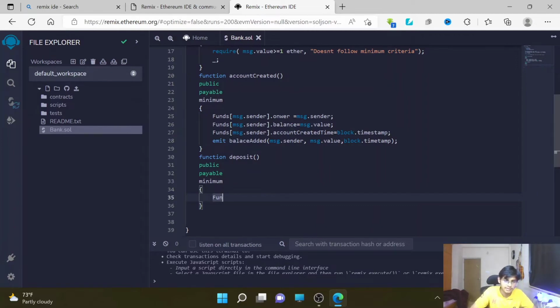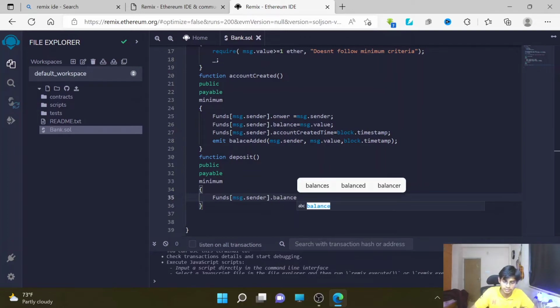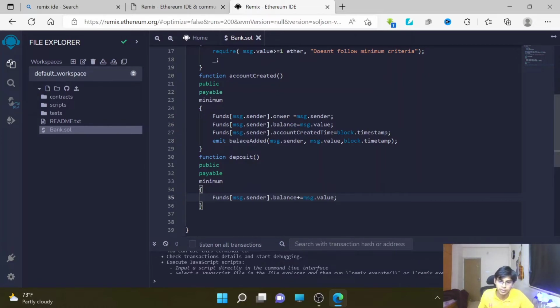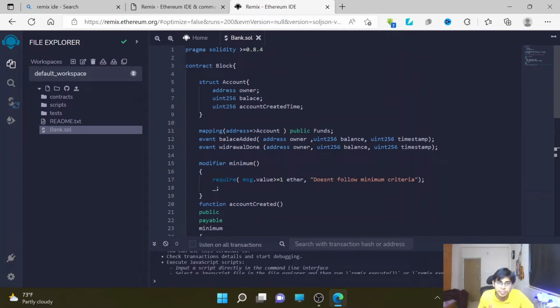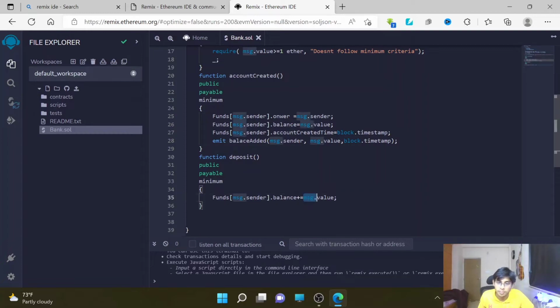So we can write funds[message.sender], and the property is balance. Balance += message.value. I think you got what is happening over here. Like, what's the value of the message we're going to set over here? It is going to increase the balance of this user by this message.value. That means we are depositing the amount, we are increasing the balance with the amount that we have specified.